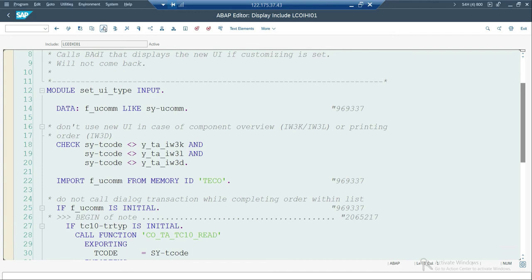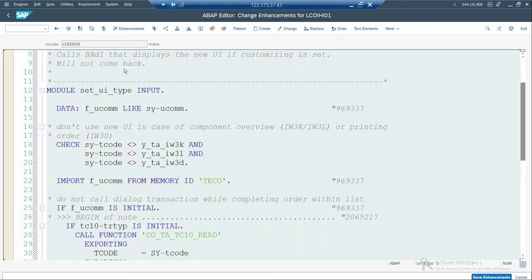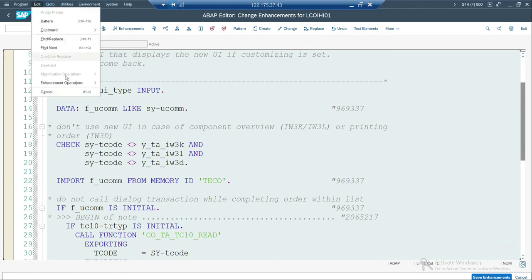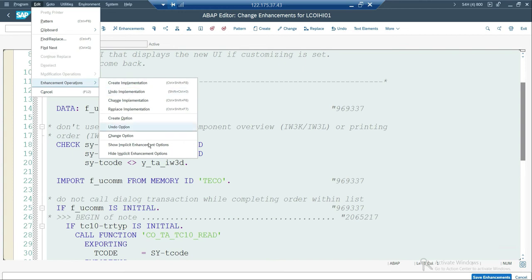This is not actually a change. This is just to enhance the particular object. Just click and it will open partially. Just wait because it will take some time. It's not opened fully, yeah, it's open like this. And then go to Options, Edit, Enhancement Operations, Show Implicit Enhancement Options.